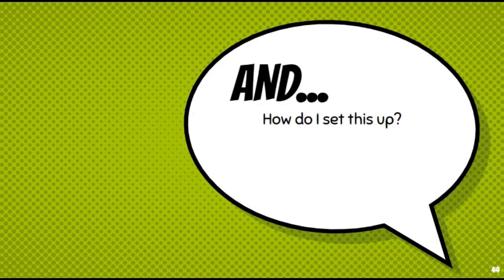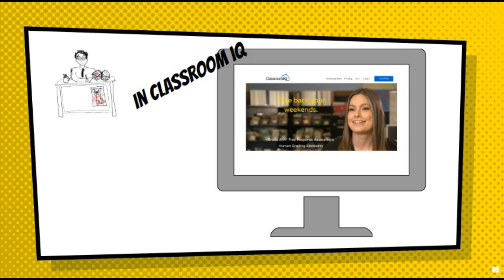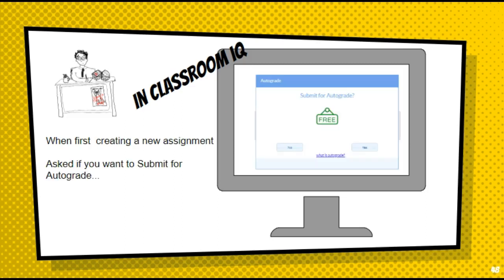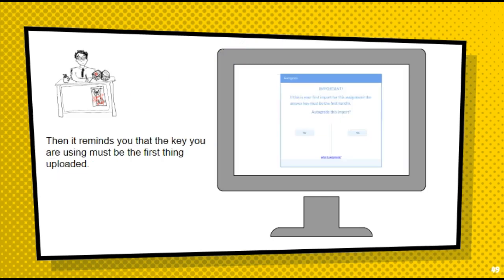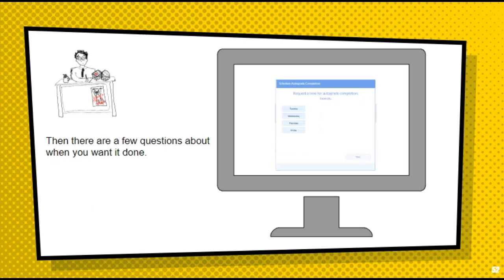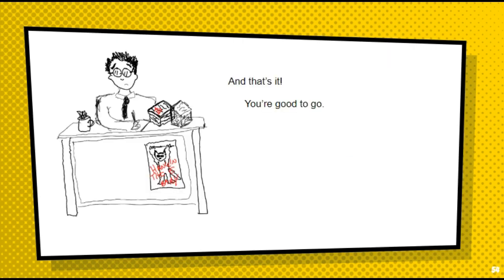And setting it up really could not be easier. When you log into Classroom IQ and create a new assignment, you are asked if you'd like to submit for AutoGrade. If you click yes, it reminds you that the key has to be the first thing Classroom IQ sees. You can upload the key separately, or it can be the first pages of your upload. It just has to be the first thing Classroom IQ sees. There are a few other questions about when you want it done, and that's it. You wait.